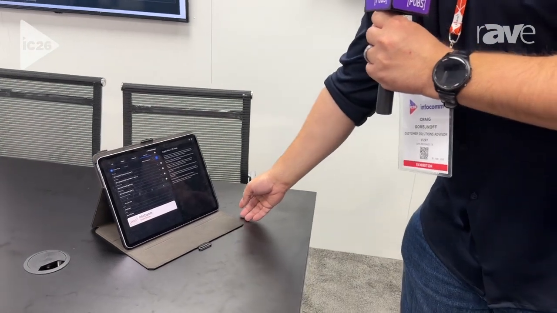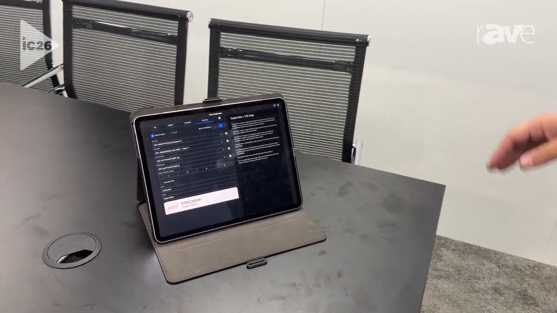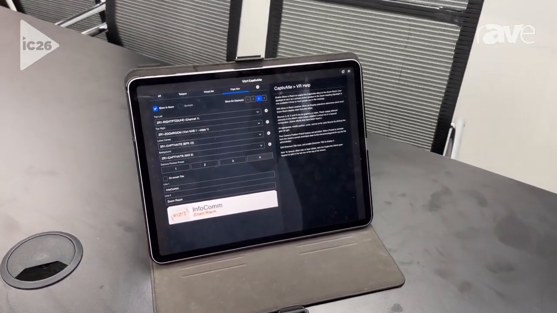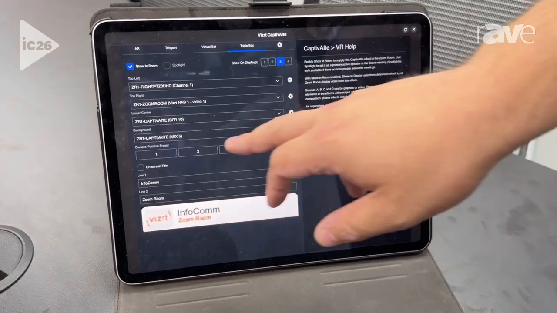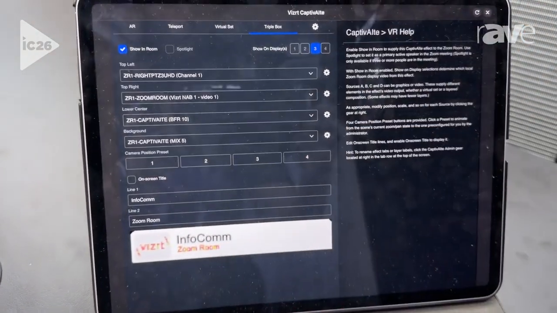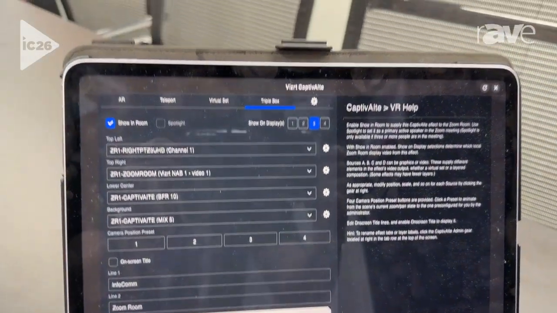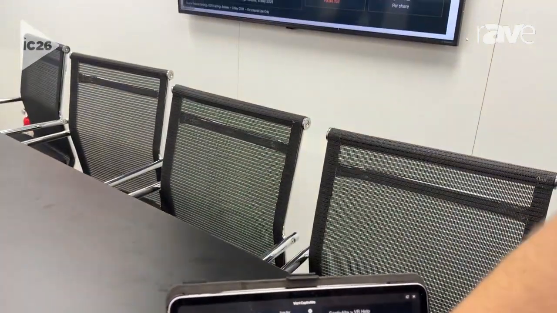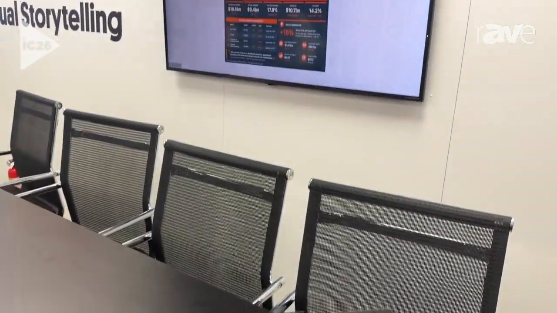Vizrt's CaptivAIte, an integration with our Zoom Room conference room solution. So kicking things off here, taking a look at our Zoom Room controller, we're going to use our multi-box solution. Every Zoom call you've ever been a part of in your life starts with a shared piece of content on the screen. How do we make that more interesting and more dynamic? We create a multi-box display.